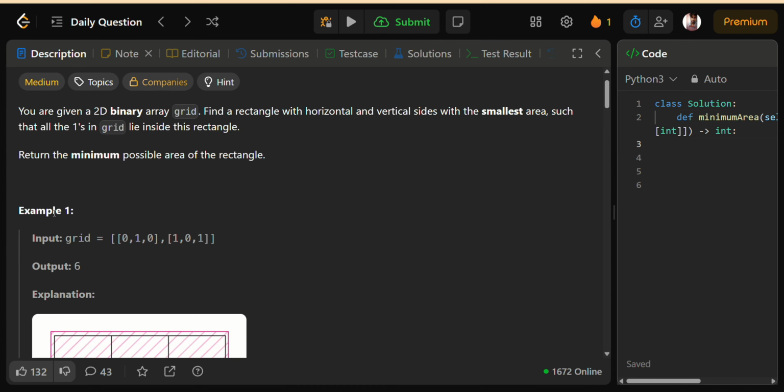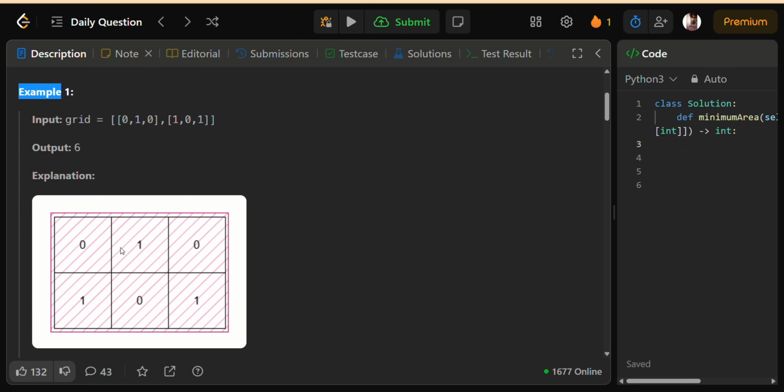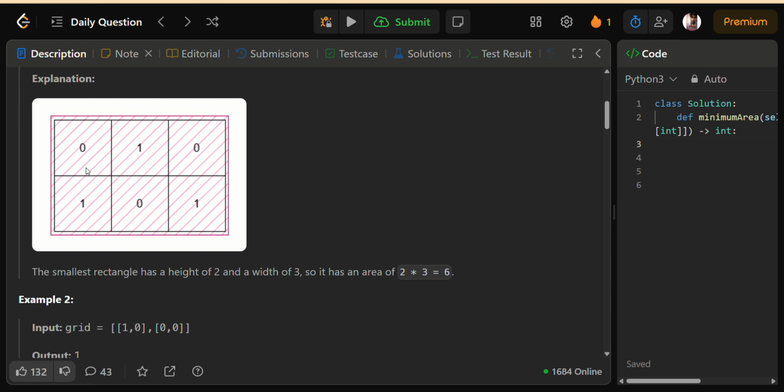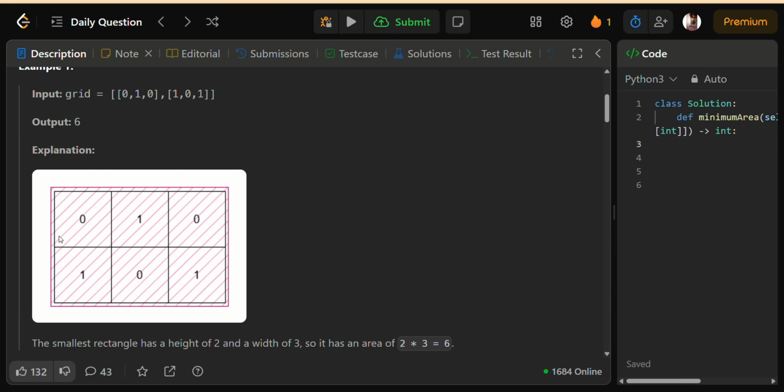Let's take the example given in the problem. Here, we can see the positions of the ones. One is at 0, 1, one is at 1, 0, and another at 1, 2. To cover all of these, we look at the boundaries. The topmost row with a 1 is row 0. The bottommost row with a 1 is row 1. The leftmost column with a 1 is column 0. The rightmost column with a 1 is column 2.